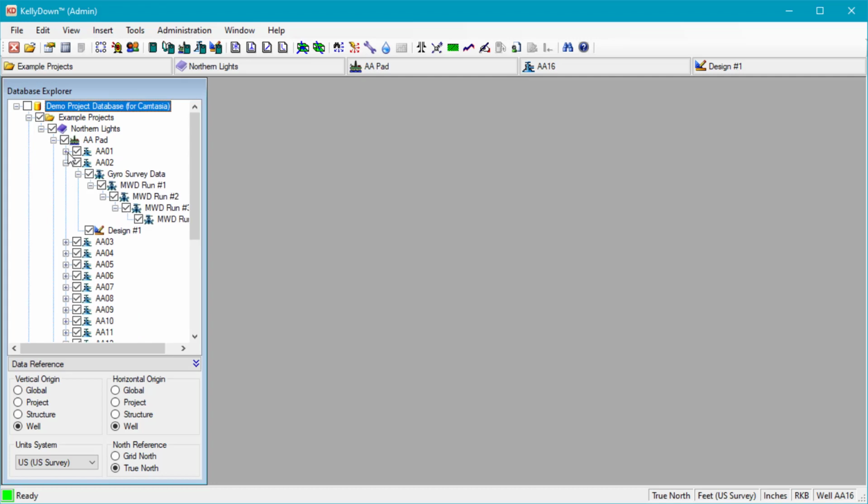We refer to the relationship between the nodes as either parents or children. A well is the child of the structure it belongs to. A structure is the parent of all the wells underneath it. In the case of profiles where one survey is tied onto another, we refer to the shallower survey as the parent and the deeper survey as the child.